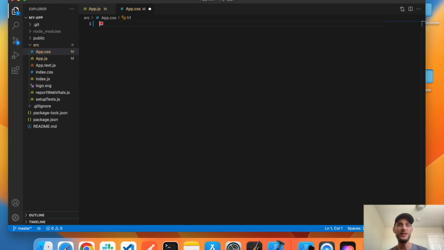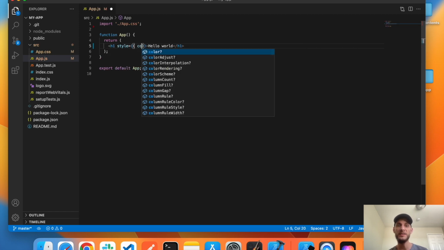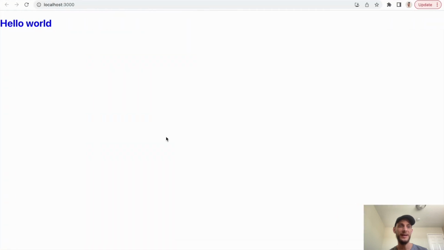But then if we look at the inline styling, this is a little different within JSX. So we need to put the style tag, and we need to target an object which contains key value pairs of styles. So we'll go ahead and we'll change this header to blue. And as we can see in the browser, it goes ahead and it changes to that color. So now we got our styling in order.